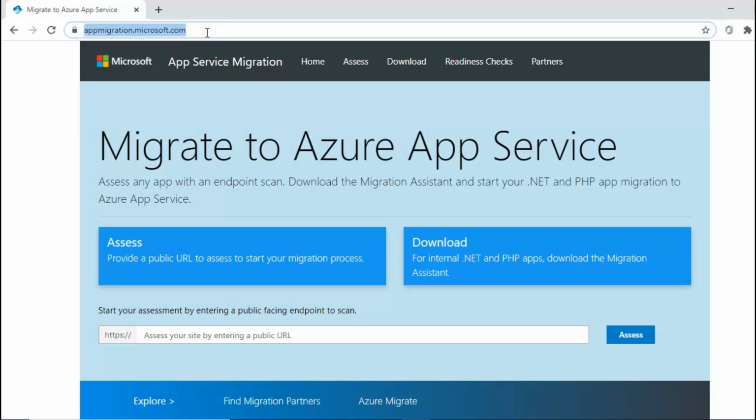appmigration.microsoft.com. This is the URL that you will have to come to, and here you can assess your web app, whether it's a right fit for Azure App Service or not. Now, in case you do not know what Azure App Service is, you can think of it as a web server as a service. Instead of you maintaining the hardware, the OS, OS patching and many other associated tasks, all of them are going to be maintained by Microsoft.